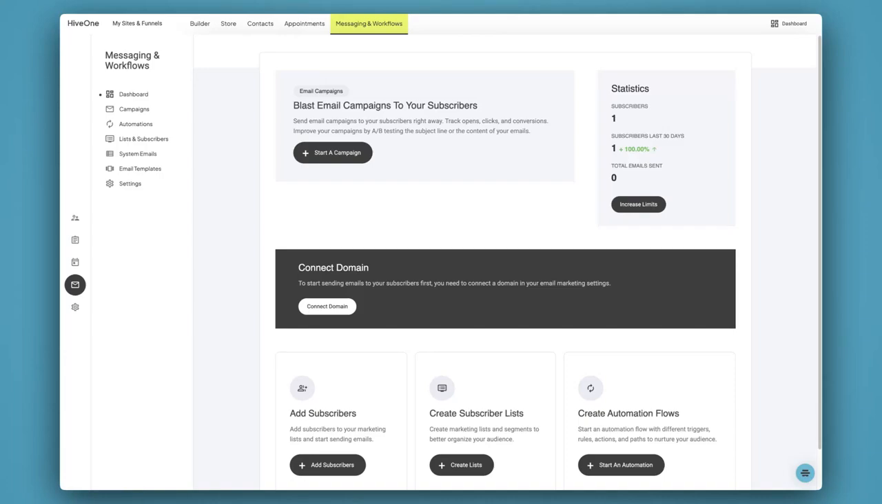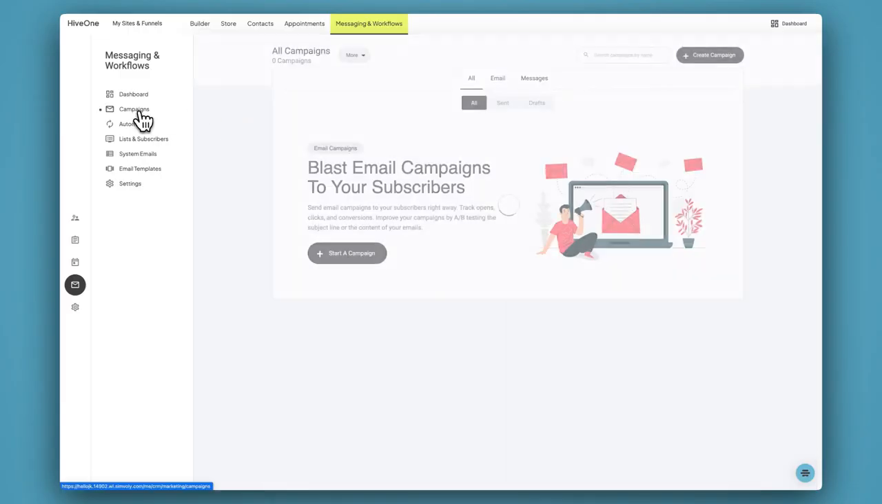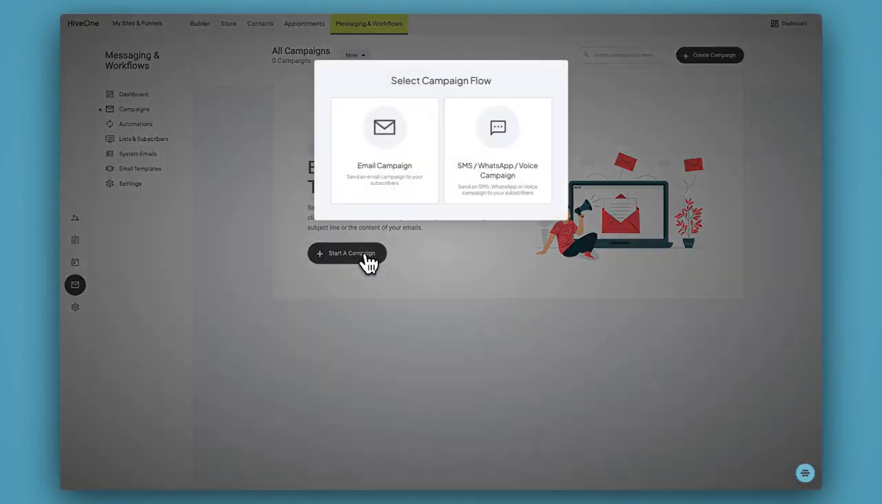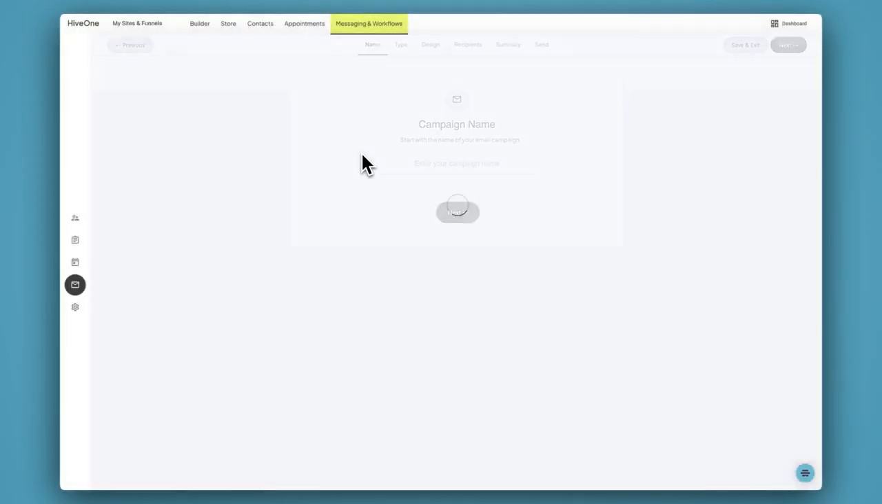Hey there, so let's create our first blast campaign. Campaigns are basically a way to blast emails to your subscribers. So let's start. The first thing that you need to do is add a name to it. Name it whatever you want, and then just continue to the next step, which is the type of campaign that we want to create.